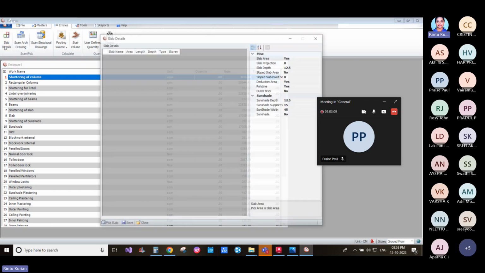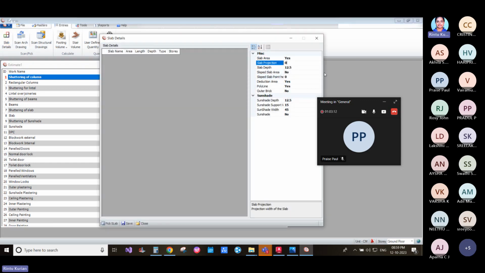So I'll start with the slab part. And here, if you have a uniform slab projection, you can give that value here and click select for the outline. If you don't have a uniform projection, you can leave this empty. I'm taking a 10 centimeter projection over here. Slab depth is 12.5. Sloped area, I'm not using a sloped slab. Now for the deduction. Deduction refers to a cutting or an opening in the slab. Here, I'm first going to take the total quantity and reduce the openings from it. So this one is to be kept no initially.